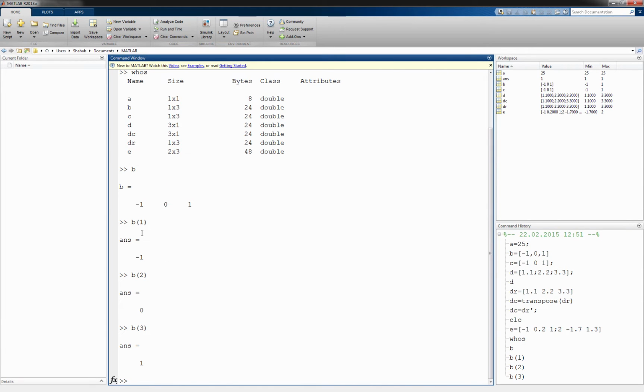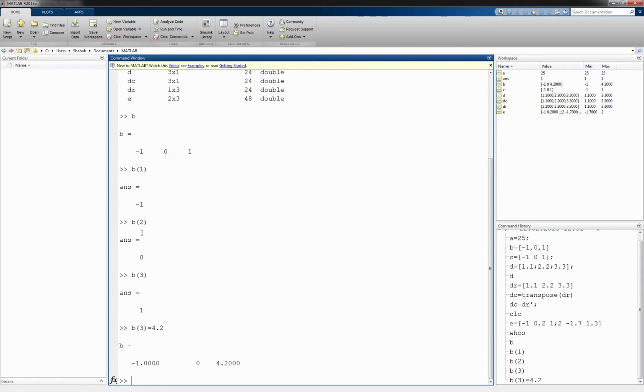And of course we can access the element and change the value. For instance, I can say that B3 is equal to 4.2, and when I press enter, it tells you that B3, the third element, has been updated. One thing that you might have noticed, unlike C or Java, the index of the first element of a vector is not 0 in MATLAB. We start from 1. So this is element 1, this is element 2, and this is element 3.